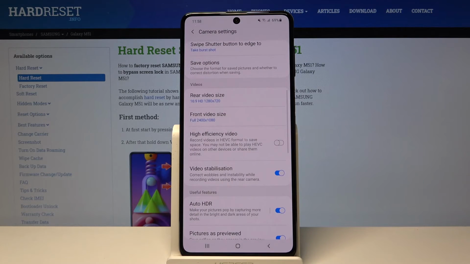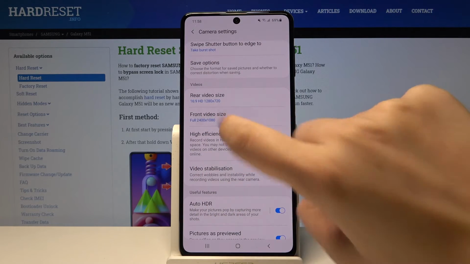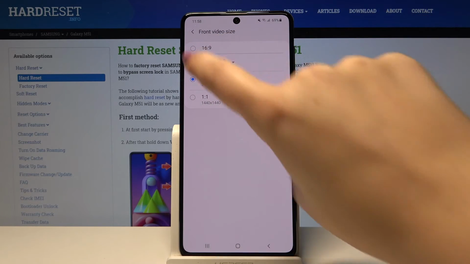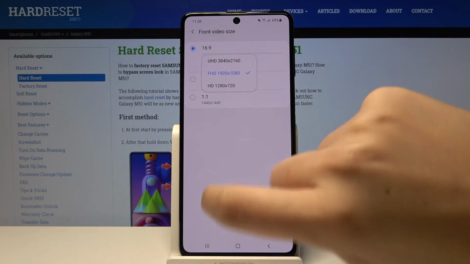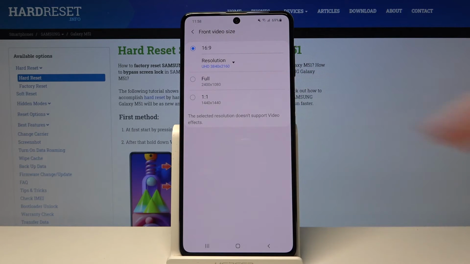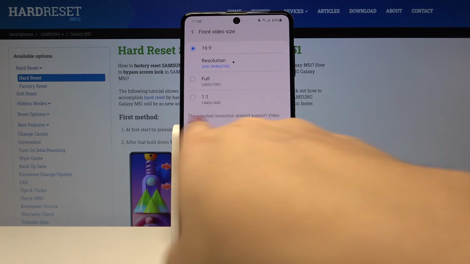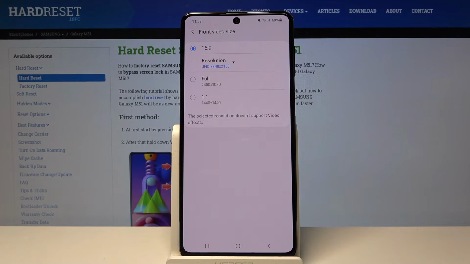The same situation will be with the front video size. Simply tap on it, choose something, for example the same option and change the resolution. And the same situation, but as you can see the selected resolution doesn't support video effects, so that's okay if you are ready and if you want to stick with that resolution then simply leave it like this and from now on you will record videos in chosen quality.